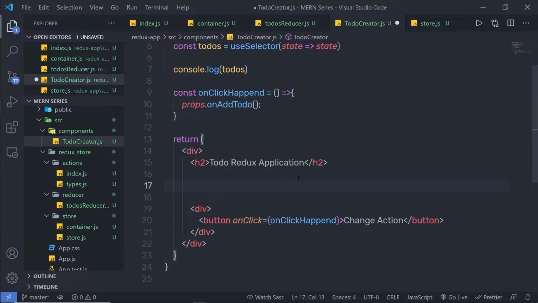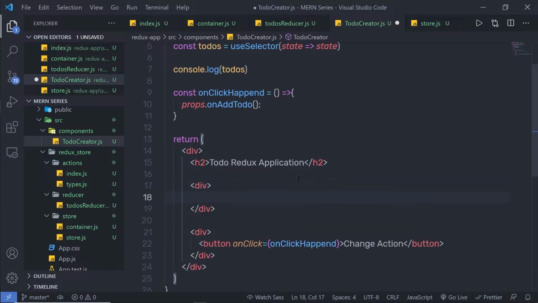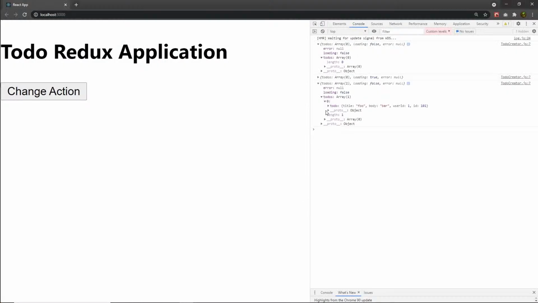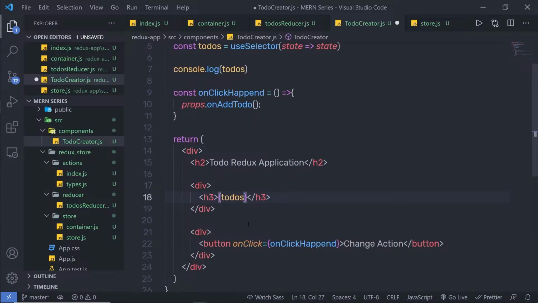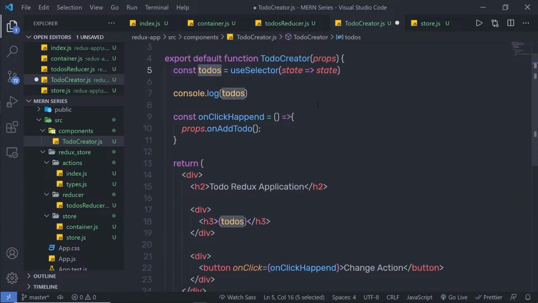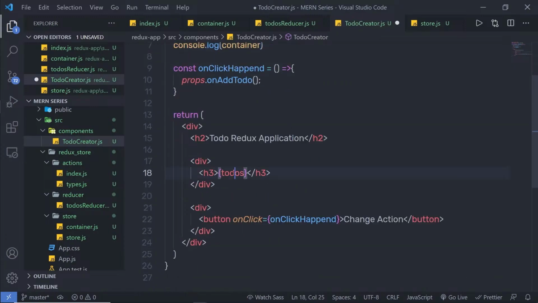I'm going to first create a division tag, and inside that, I'm going to create an h3 heading tag. Inside this h3 heading tag, as you know, we have a variable called todos. I'm going to call that here. And inside that, as you can notice, I have todos. Now let me change the variable name here. Instead of todos, I'm going to say container. That will make more sense. Let me change the variable name.